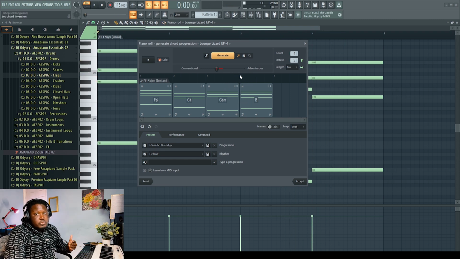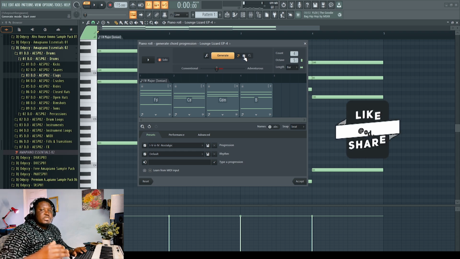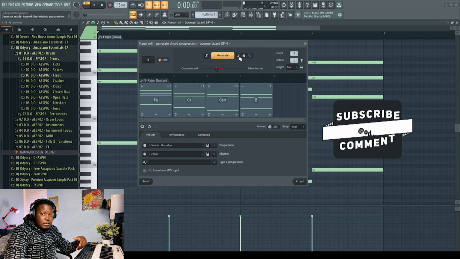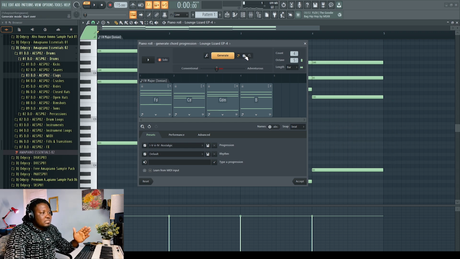One thing that you have to know again is that when you generate, be sure to look at these two things here. This one that looks like a dice means you're starting over, meaning that you're changing the scale and everything. And when you use this one here, it means you're staying on the same scale, and it's just generating around that. But if you change it here, you're changing the whole thing. So you have to make sure that you know what they do.